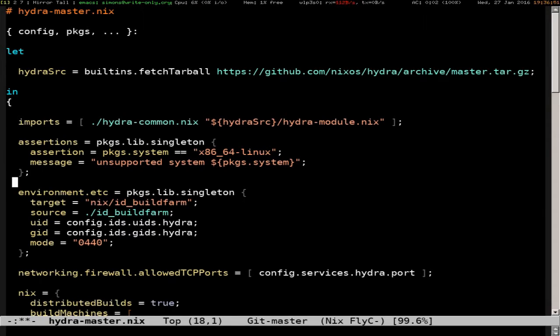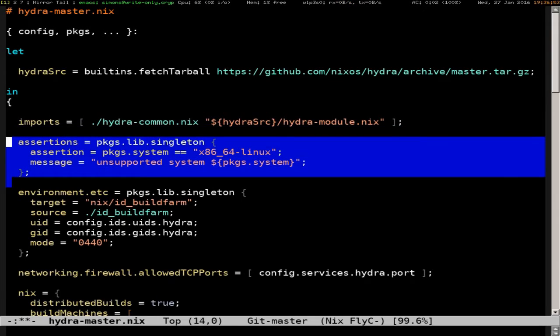Then the Hydra server. Technically, Hydra is portable. In theory, you can run Hydra on anything. It's mostly Perl code. But de facto, it's only tested on Linux, and it's actually only tested on 64-bit Linux, which is why I put this assertion in here. But in theory, you can run the Hydra server on whatever you want. It's just that it might not work, and nobody's going to help you figure out why.